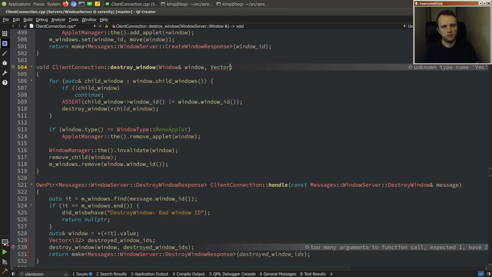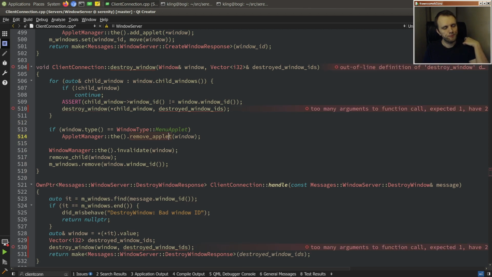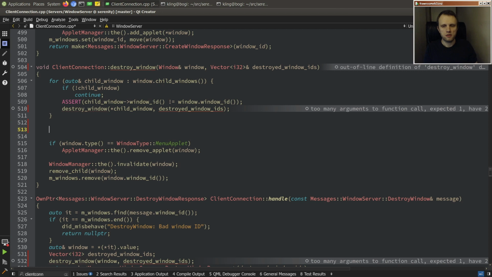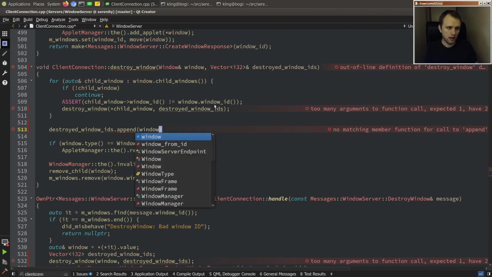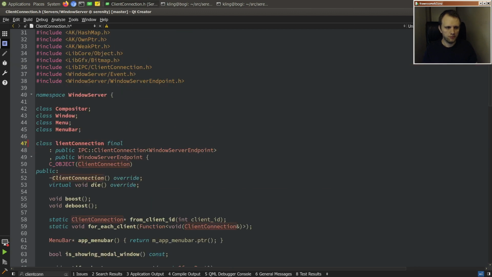Okay. And then we'll just collect them in there. So we'll say destroyed window IDs, append window ID. That's good.